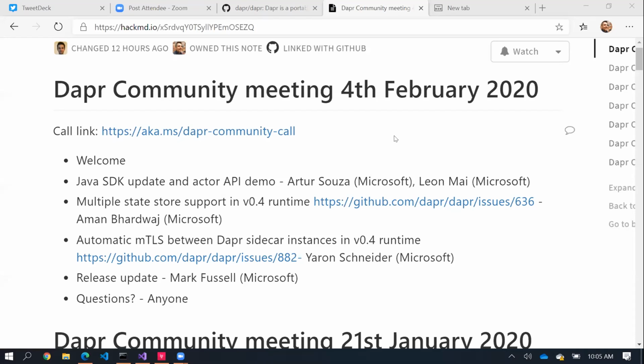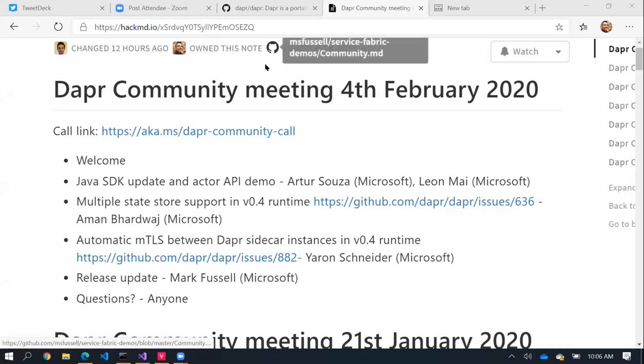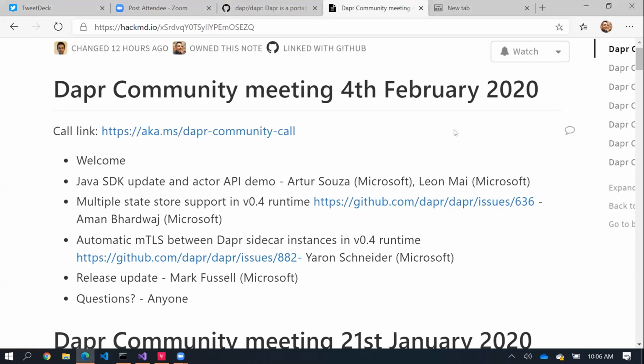And then as always, we'll try and cover these three demos. We're going to look at the Java SDK first. We'll look at the multiple state stores feature, and then how we've done MTLS or security level between the Dapr Sidecar instances to provide secure communication between the running instances of Dapr. So we'll do demos around each of those. I'll give you a quick update around where we are with the release, and then hopefully we'll have a good 20 minutes or so for anyone to ask questions. So with that, I'm going to hand it over to Artur and Leon to dive into what we're doing with our Java SDK. So take it away, guys.